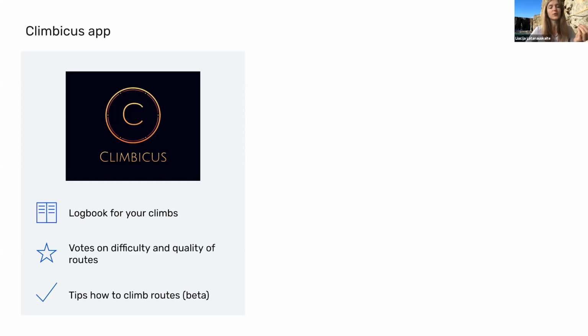So the route will have a grade, but sometimes people disagree. So maybe you can see votes on that, or votes on how good the route is, because some routes are more fun than others, or perhaps even get some tips of how to succeed at a climb if you're struggling with it. The app is not available on app stores yet. We're still actively working on it, so you won't find it there. But do let us know if you're interested and get in touch, maybe even test it out for us too.